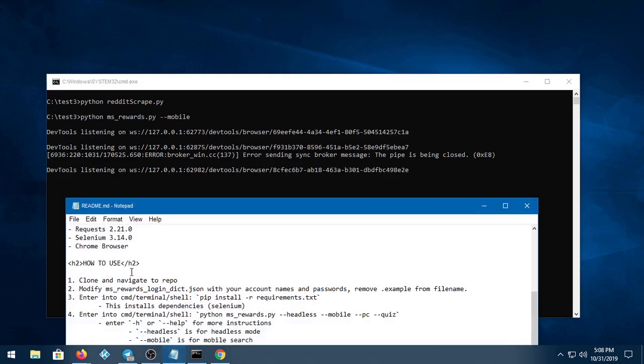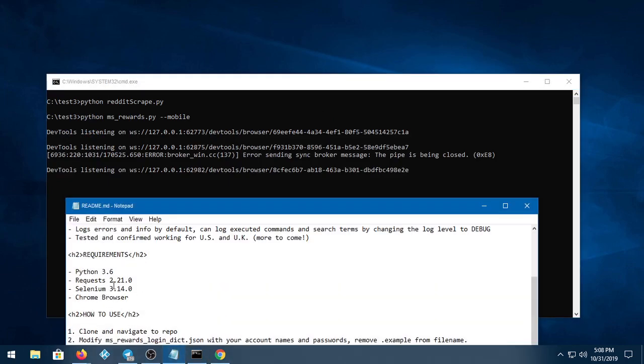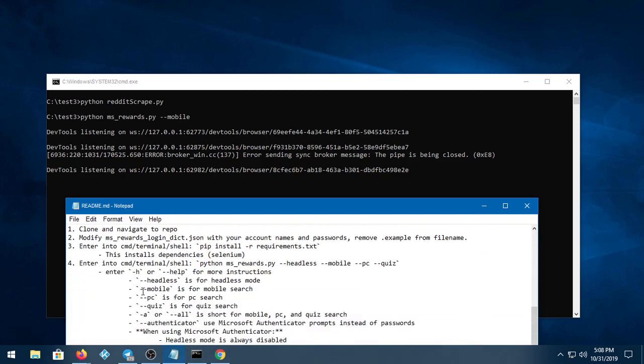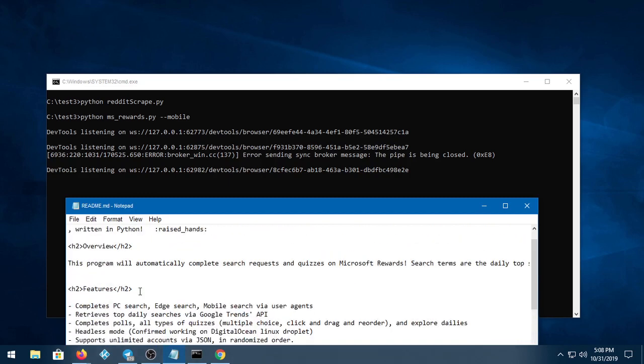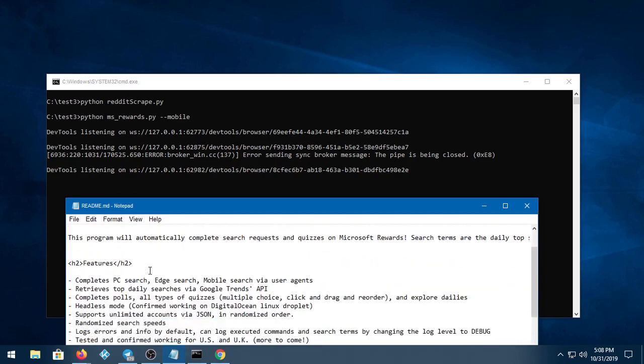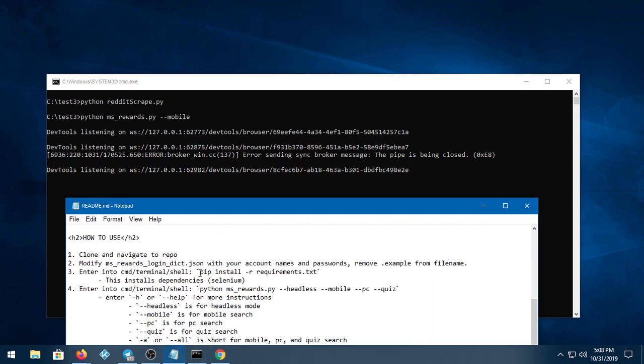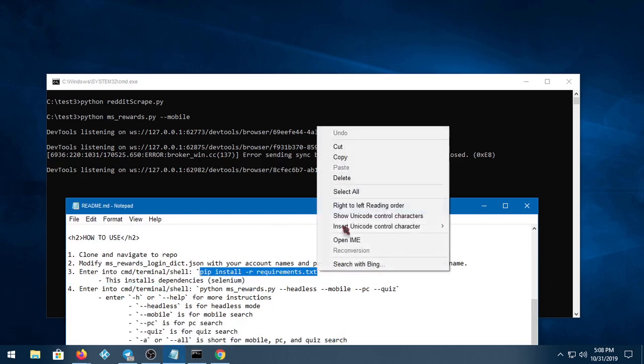You only need a couple commands to get this thing started. To get all these requirements, all you need is Python, and then you can install requests, Selenium, and Chrome all with one command. The way you do it is you cd into the folder where the requirements.txt is, or wherever your bot is, and you copy and paste the command. It should be in here. Yeah, here we go: pip install -r requirements.txt. Copy this.